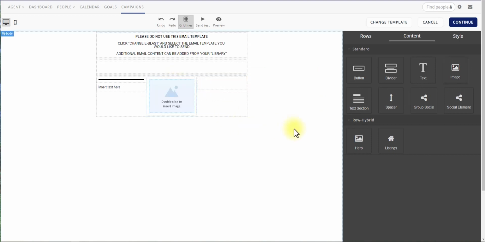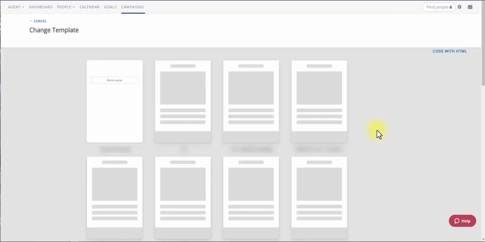So we can really design our email the way we want. That's one way that we can edit this email. The other way we can edit is up in the upper right-hand corner, we have three buttons: change template, cancel, or continue. If we select change template, this will bring us to a section where we can see all the templates that are available to us.